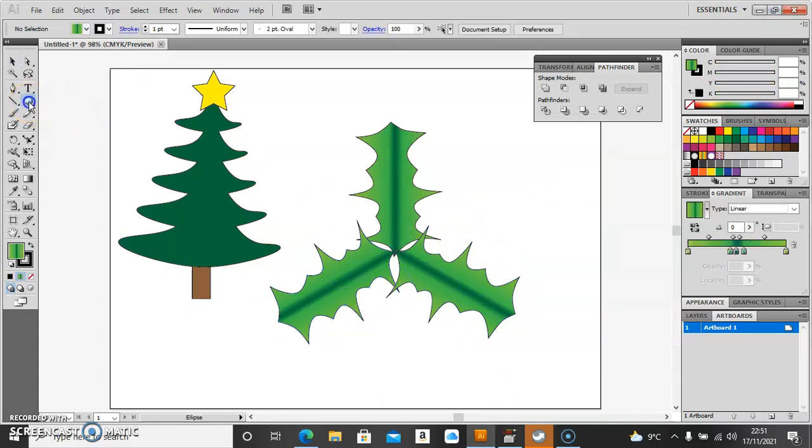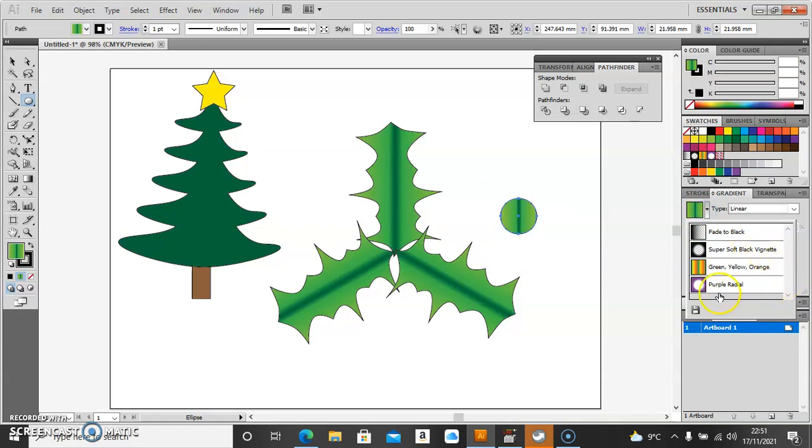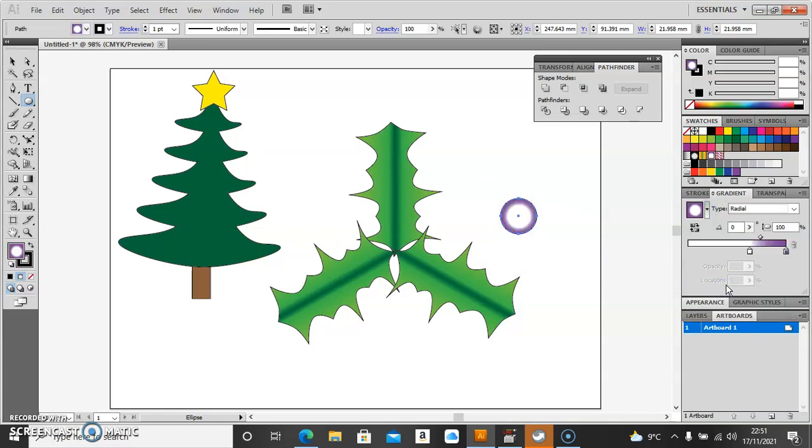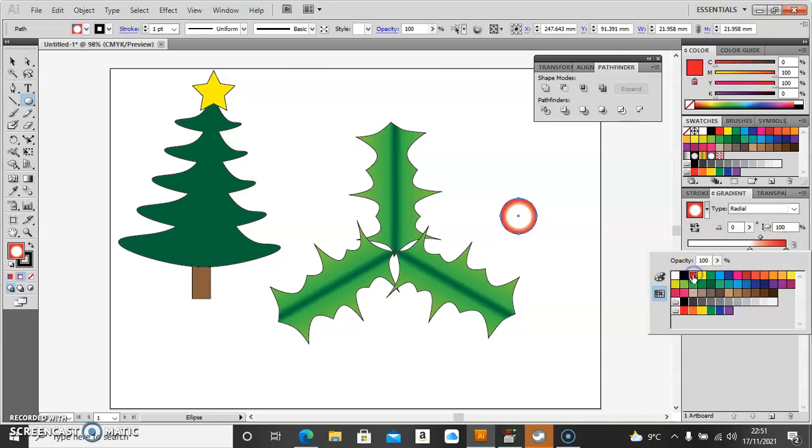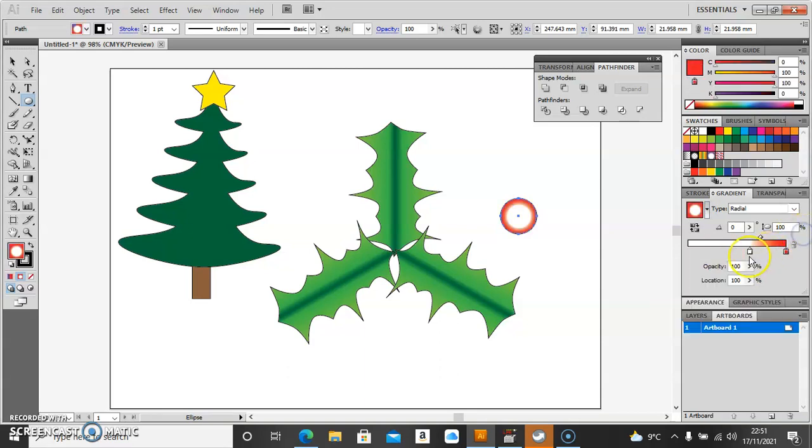Now to finish off the scene, I'm going to use an Ellipse Tool. I'm going to use the Shift key to make sure I get a nice perfect circle. I'm going to change the gradient on this to a purple radial, and I'm then going to change the purple to be red, so a red berry. And I can drag this white point much further along here.